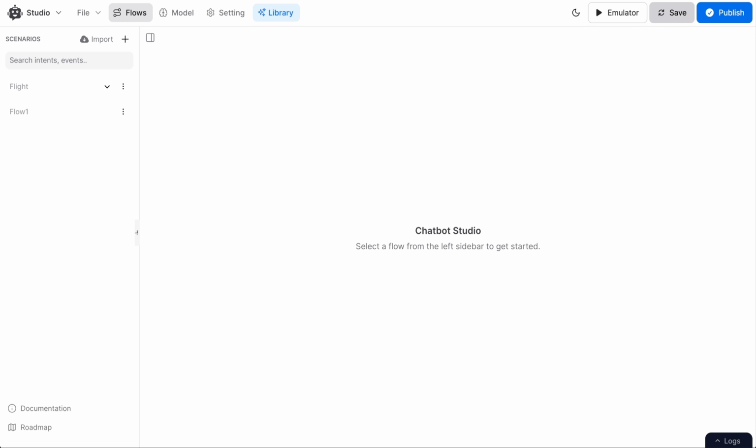Welcome to YourGPT Chatbot Studio, a powerful tool for building dynamic AI chatbots. Today, we're diving into an essential feature, intents. Intents are crucial for creating chatbots that can do more than just answer questions. They enable your chatbot to understand user intentions and perform dynamic tasks.